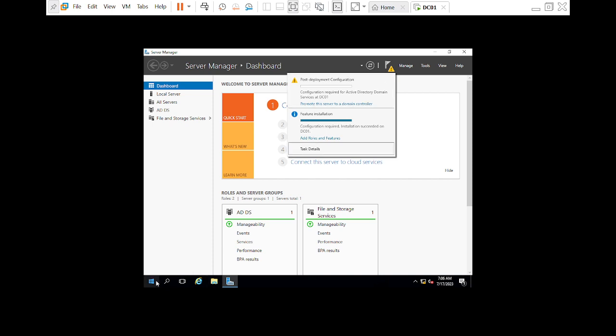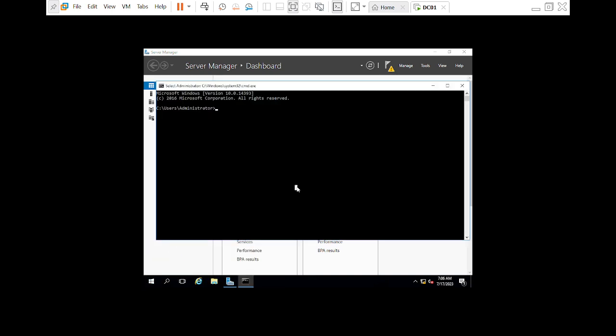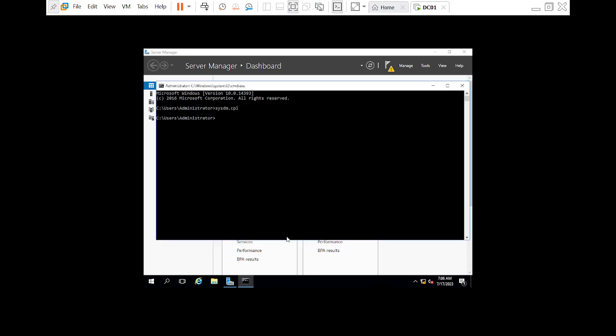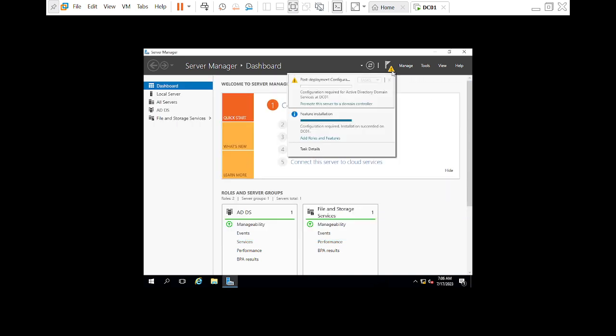Now if you go to command prompt, cmd, and type sysdm.cpl, you see it is still in a workgroup. Once this promotion is done, this will be converted to a domain. Let me close this, go to the notification bar here, and click on Promote this server to a domain controller.